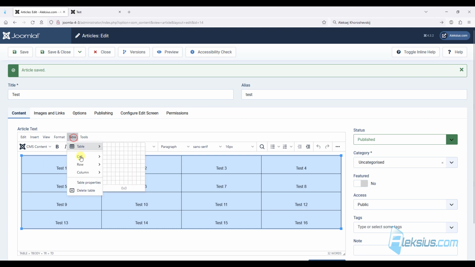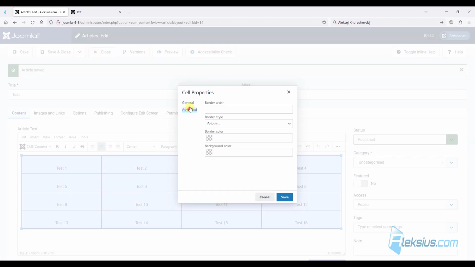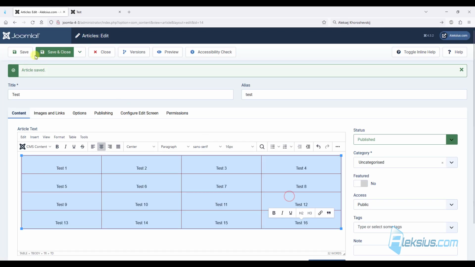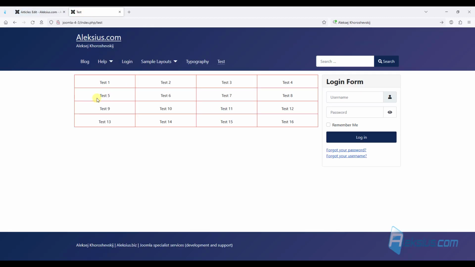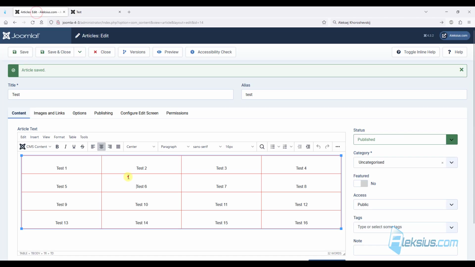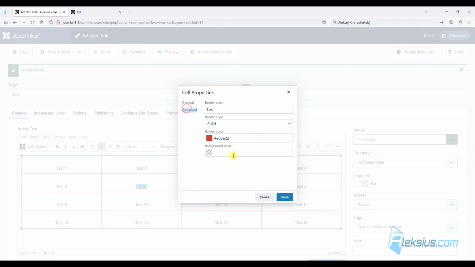Let's see advanced properties. Here we can change border width, border style, and border color. Here are our borders. Also, we can change, for example, background color, but for this cell only.